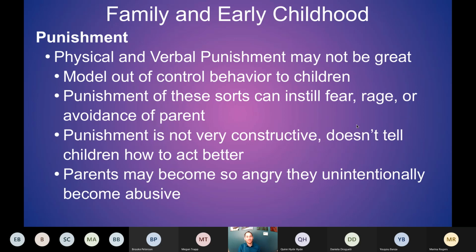Punishment isn't as constructive as other things. So if you think about sitting down and talking about what is the problem, what happened, helping coach through, so an emotion coaching parent, that kind of thing is a lot more constructive than just doing a punishment. So you can think of a punishment as something physical, like say a spank, for example, or something verbal.